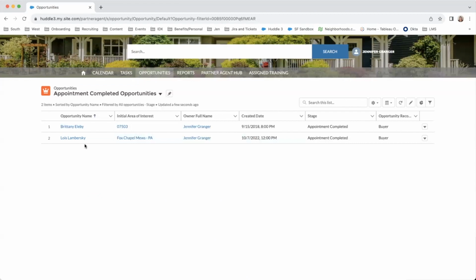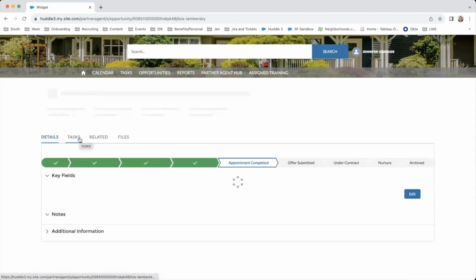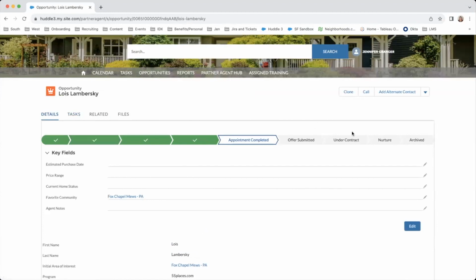I've just had an appointment that I completed with Lois. I'm going to open up the opportunity and we'll see the under contract tab right here. So Lois is a buyer. We've got an accepted contract and I need to enter the details in the system. As a friendly reminder, updates such as contracts or major stage changes are required within 24 hours of when they happen. So we want you to do this as soon as possible.